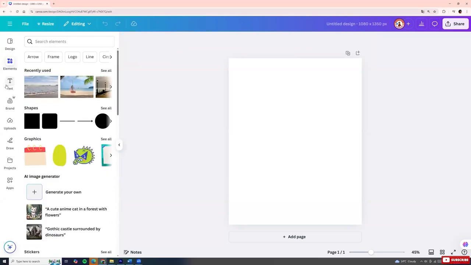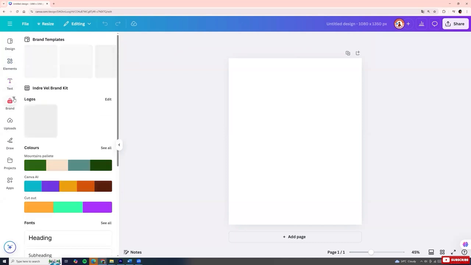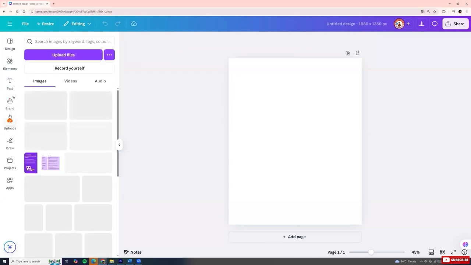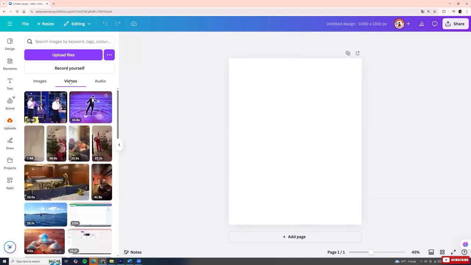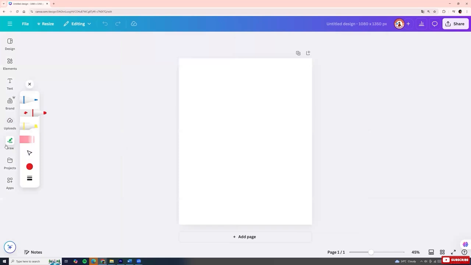Next, we see Text, which we will cover in detail in the next lesson. Brand is for Canva Pro users. In Uploads, we will find all our uploaded files, including photos, videos, and audio tracks. We also have a drawing feature. We can click Draw, and here we can take a marker, we can draw, we can erase it, or click the arrow to save our drawing as an element.